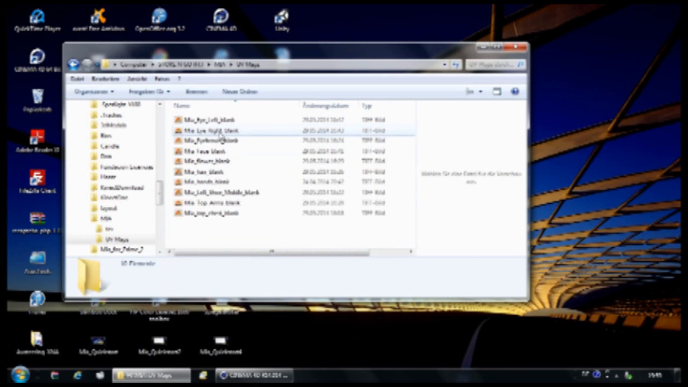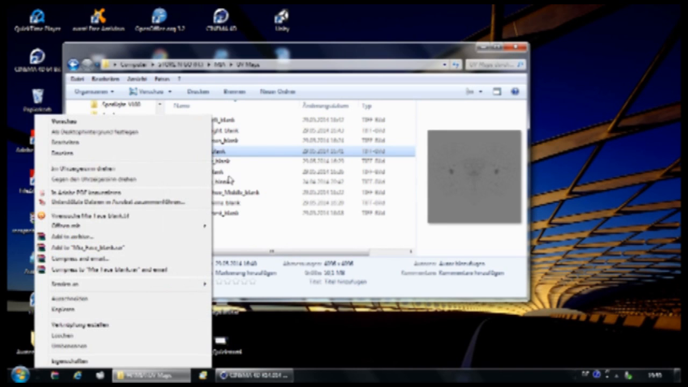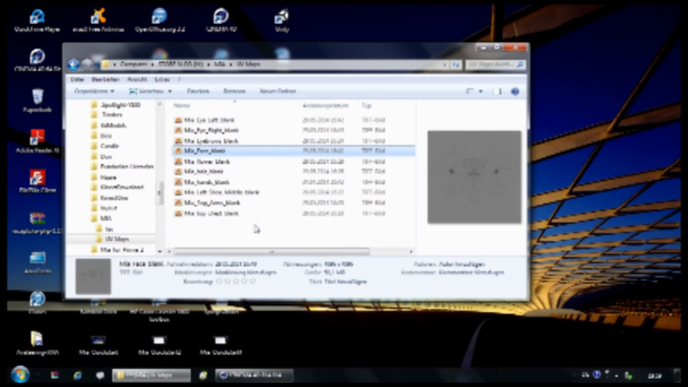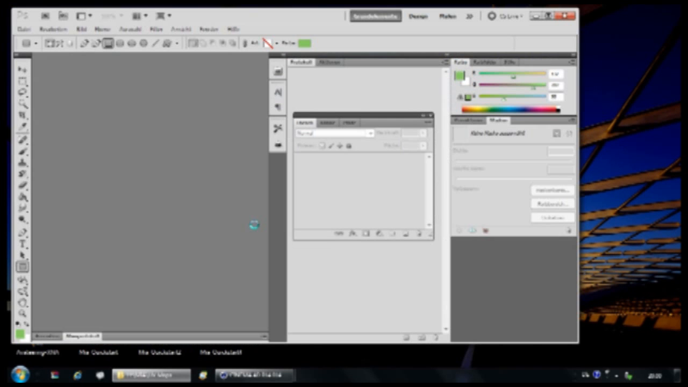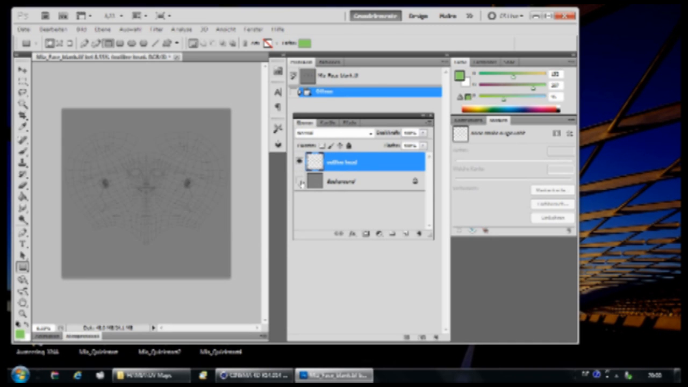Okay, let's minimize this and take a look at the UV maps. You can edit these UV maps. We can take a look at it. Let's open Mia Face Blank. They're basically all in the same format, so this will give you a very good idea on what you can do with the files that we're providing you with. You can open them in Photoshop, and we have distributed them in different layers. So you have the outline on one layer and you have the background on another layer, and you can make them visible or invisible as you require.